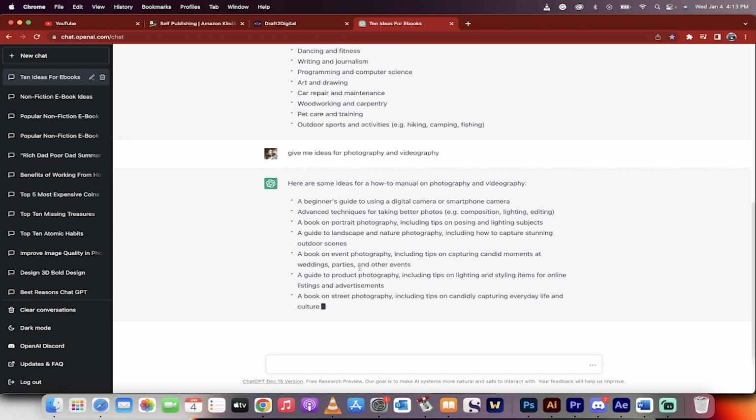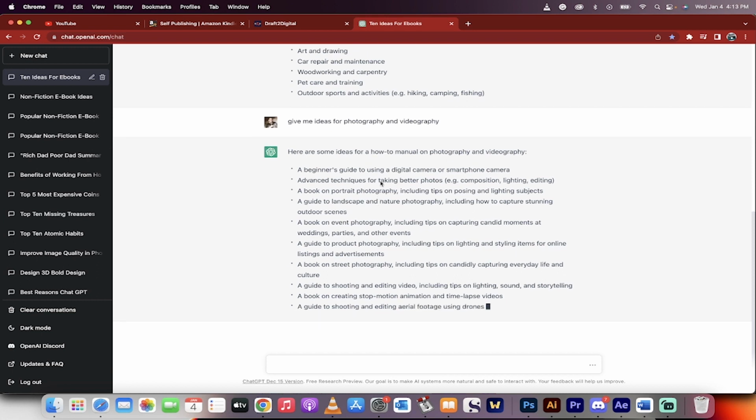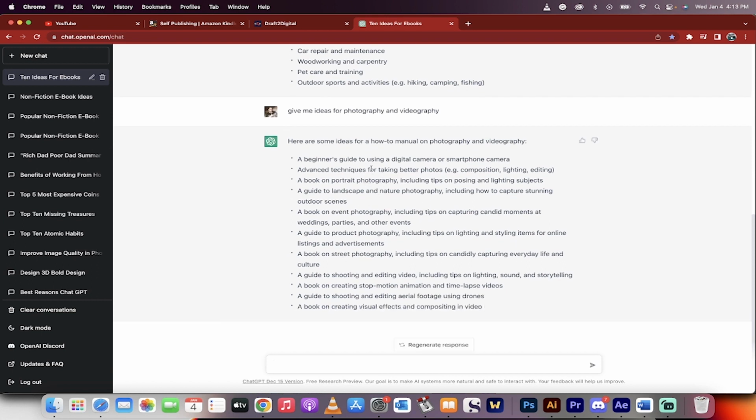So anyways, it's given me a bunch of ideas, and we're going to pick one of these. I'm a videographer slash photographer, so let's go ahead and just see what we got here. Digital camera or smartphone camera. Okay, beginner's guide. Okay, right now, this is the important step. Write an outline for, let's go, beginners. We're going to go with the first one, to a smartphone camera for videography.